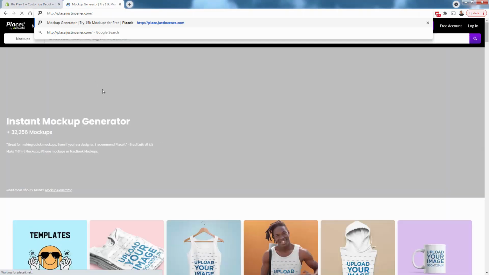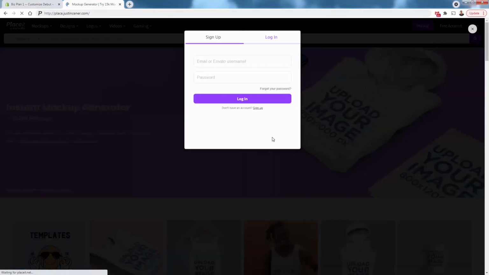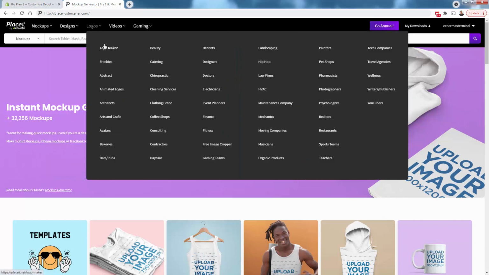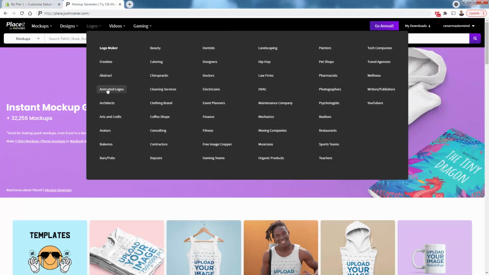But now what we want to do is come over to PlaceIt. You can check out the link, it's place.justinscener.com. I've got an account there, and we're going to go to the logo section because we want to make a logo. I've cut this up so it doesn't take a lot of your time.